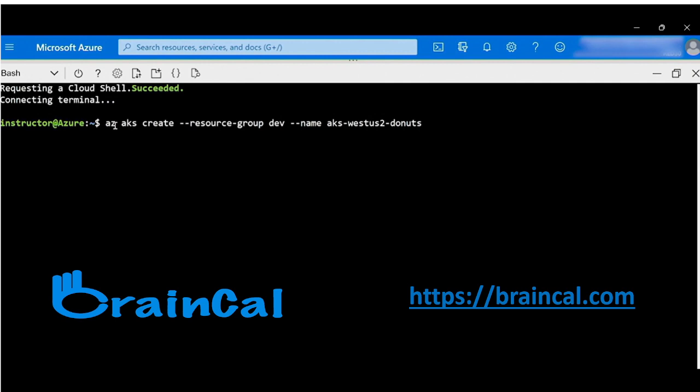Since it is dev, I will give the node count as 1, okay, because in dev we do not need to have multiple nodes. But as you move from dev to QA, QA to pre-prod and prod, you need to have multiple nodes to load balance and handle application stress when needed. So that is what is getting done here. And then you need to give the generate command to create the Azure Kubernetes cluster, generating it with SSH keys.